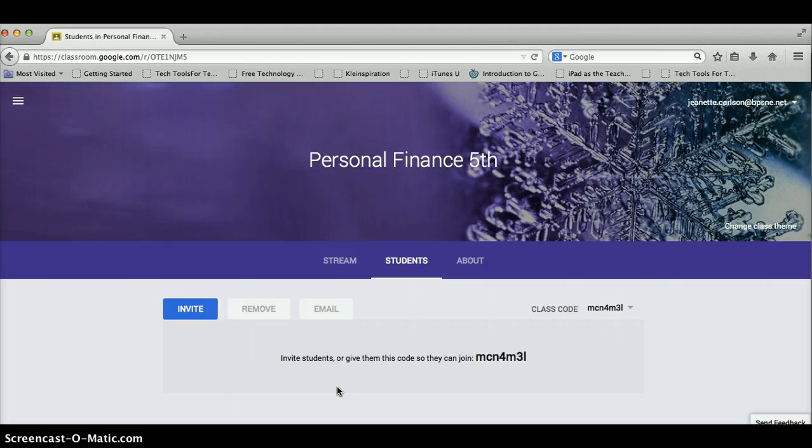You can also write the code up on the board. And when the students go to Classroom, they will log in as a student and they just simply enter that class code. So the other interesting thing about this that they added is the About tab.